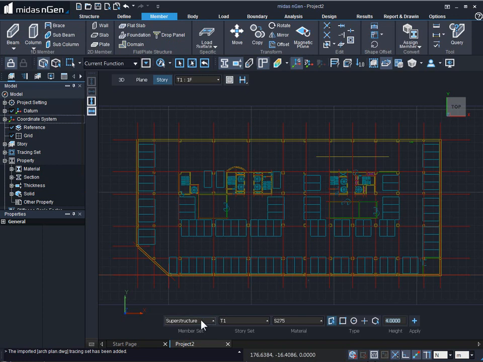Then from here, we'll select the structural group. There are 2 predefined structural groups, one for substructure and one for superstructure. We can have both substructure and superstructure modeled in the same file. We can create different analysis cases for the analysis of substructure and superstructure, and also substructure with superstructure. Here we can select the module or story set.